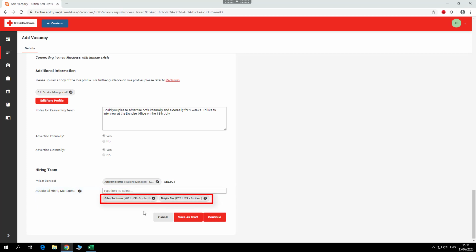And you'll see that the 2 additional hiring managers are now part of this vacancy. Okay, so we've now filled in the details that we need for this vacancy, but there are 2 options now. We can either save this vacancy as a draft, or we can continue to the next stage. What I'm going to do here is continue to the next stage, so I'll click on continue.